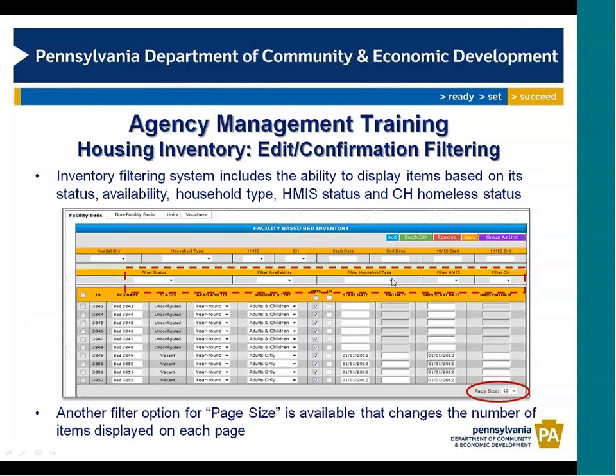Within this bottom row, up here, here's the batch edit stuff. Here are the filters that allow you to slice and dice your information on each screen. It's almost like a search feature where you have the status, which provides all the statuses here, availability, household type, as well as whether it's an HMIS, these are true or false, as well as chronically homeless. You can also denote all inventory as chronically homeless by checking this box.